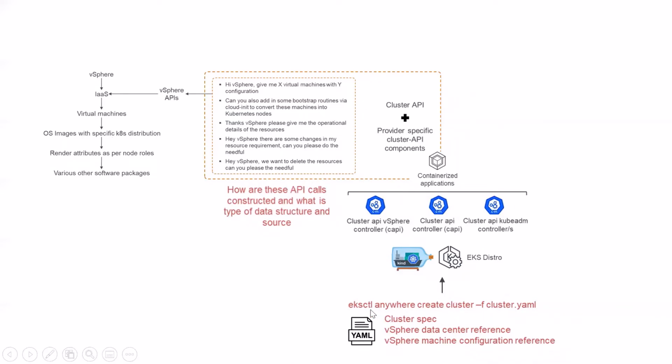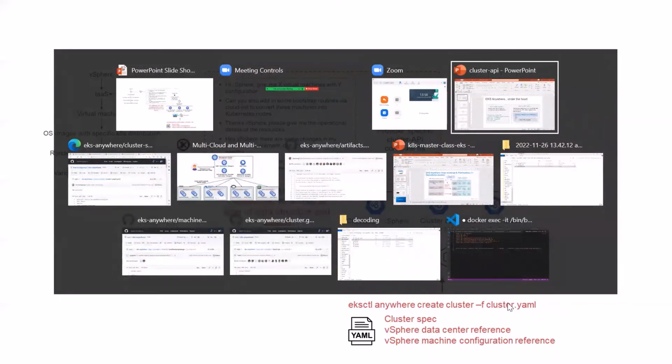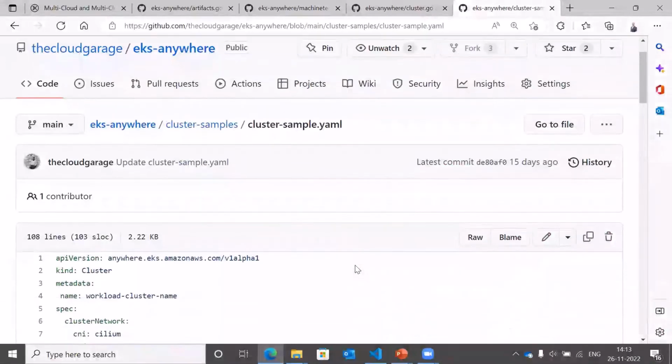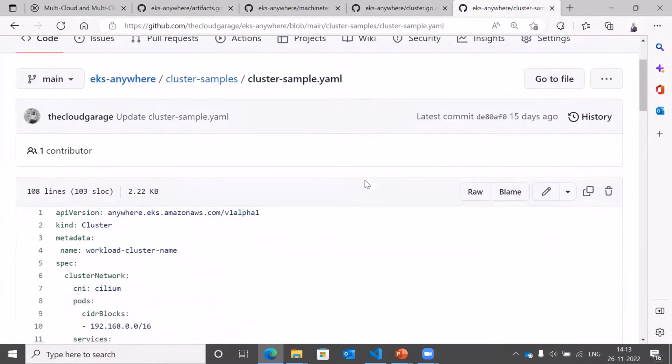Understand this: when we are on the EKS Anywhere administrative machine, you have this kind cluster running there with EKS distro and these controllers. The command to create the cluster is just one: EKS-CTL Anywhere create cluster -f and a YAML specification. So let's look at this YAML file. I'm just showing you a cluster sample, and I'm not going to go into this detail right now. I've already written a blog about it that you will observe in the following articles, which talks about the construction of the template exactly.